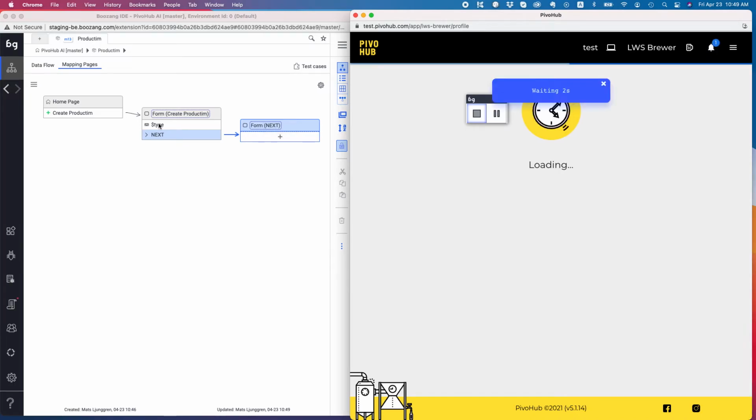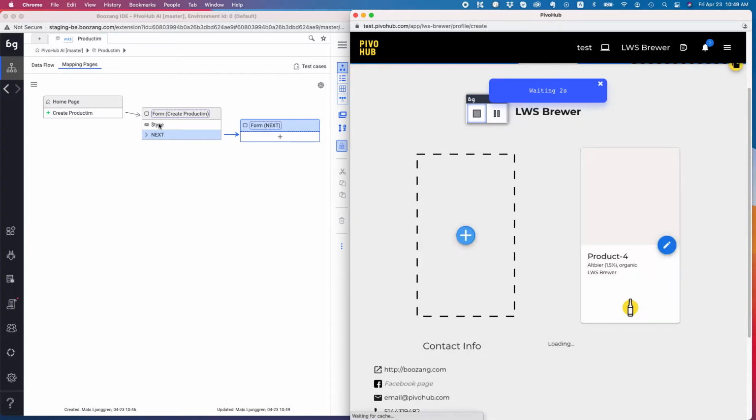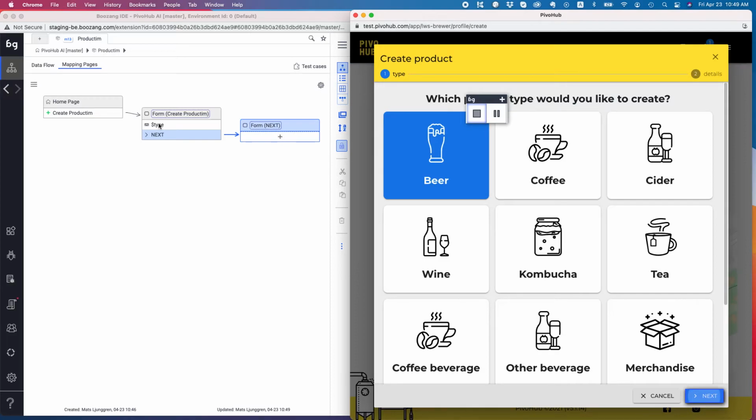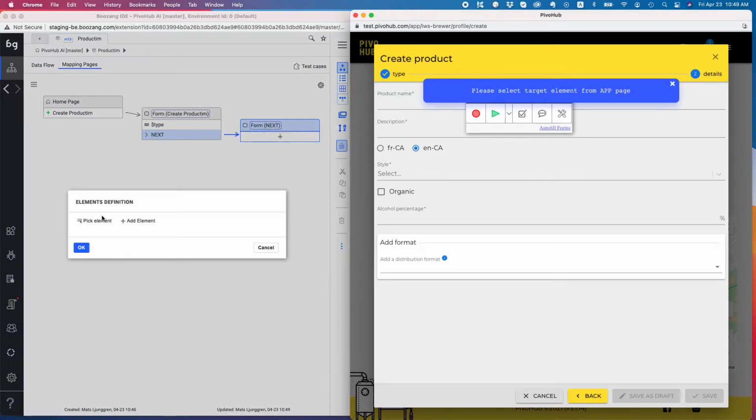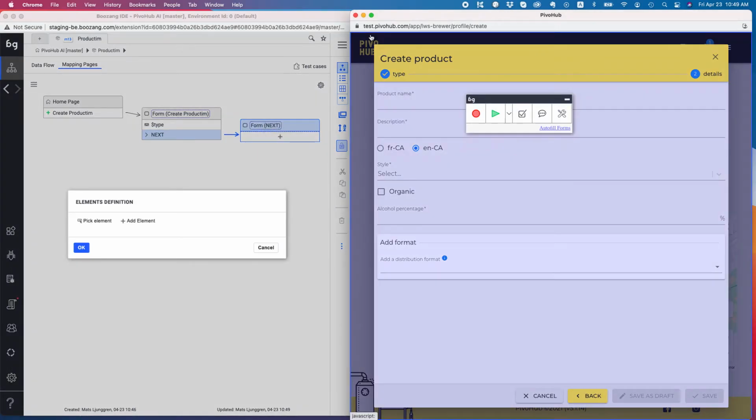There are two important concepts. For a module, you will have a type and you will have a state of that module. As you can see, it will automatically navigate me to the product form. Now I can start mapping out what this product form is. I think we can capture this whole page.